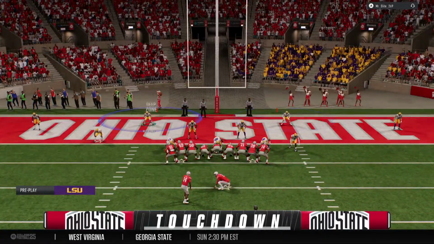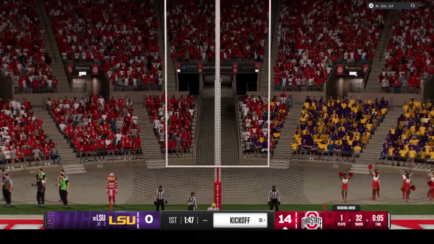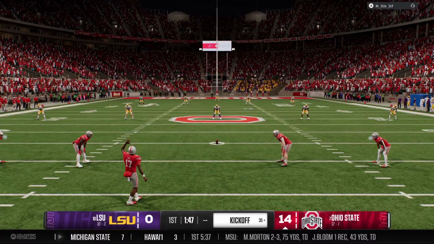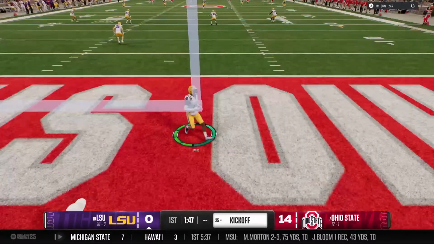I love this after a sudden change. You get a big stop by your own defense. You come out with pretty good field position. You take a shot, and it pays off. Boy, what a change in momentum right here. Point after, up and good.